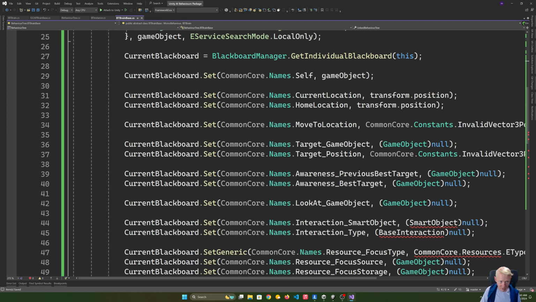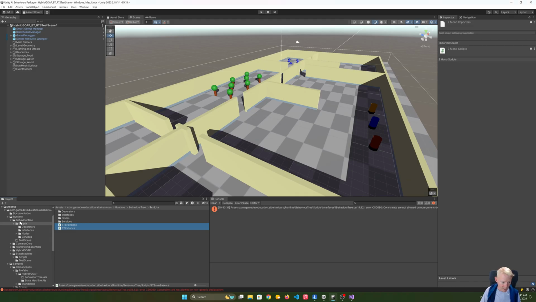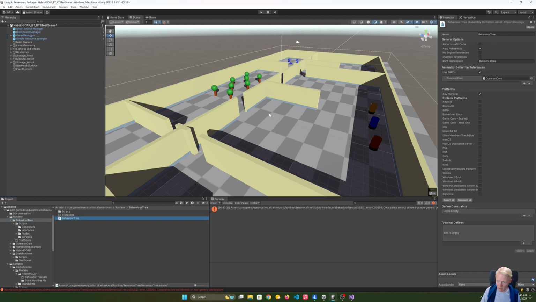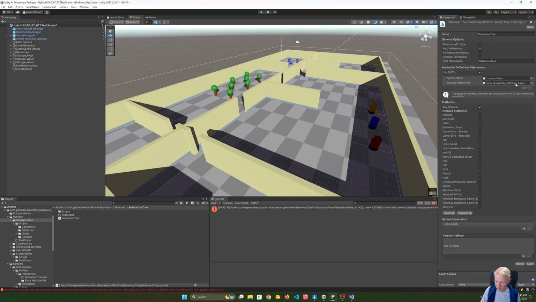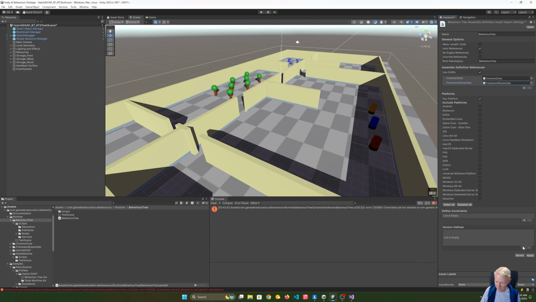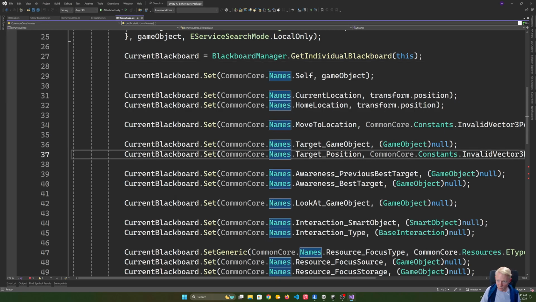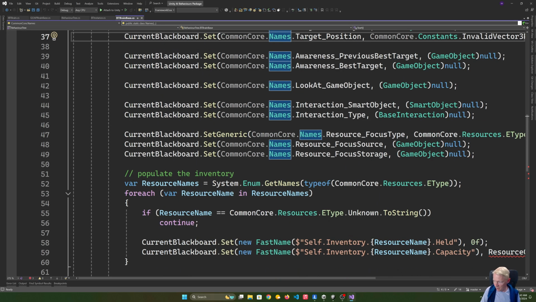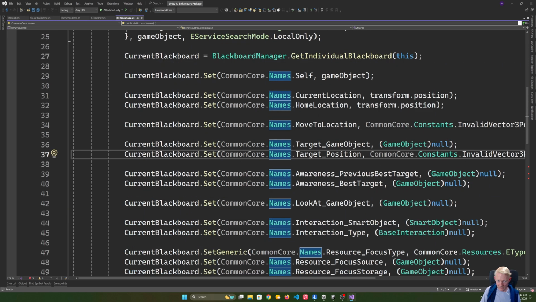So fewer things are grumpy. There'll still be a few things. One of the things we have to do is our assembly definition for the behavior tree. We need to bring in our framework essentials. That has to be brought in because it contains things like our smart objects and our interactions.